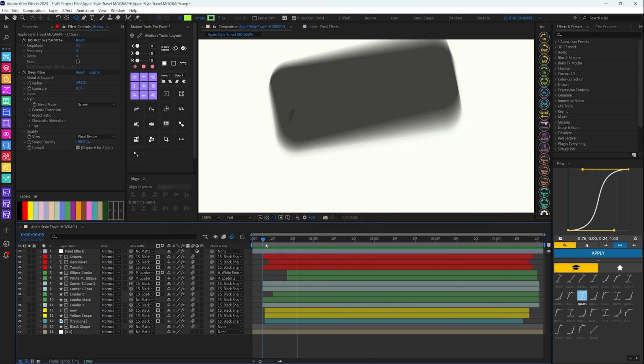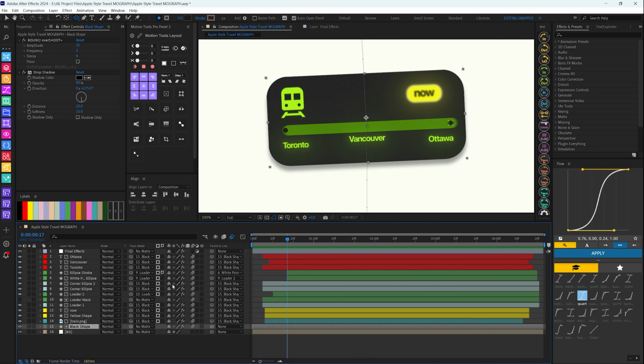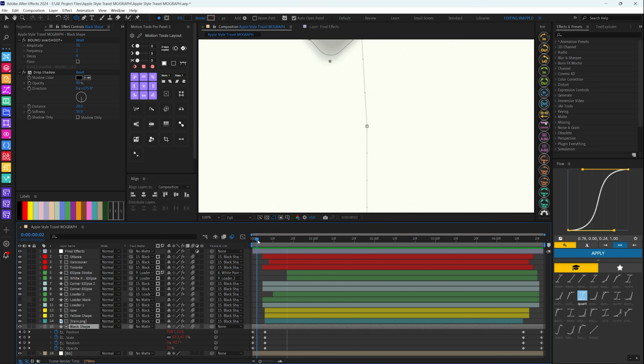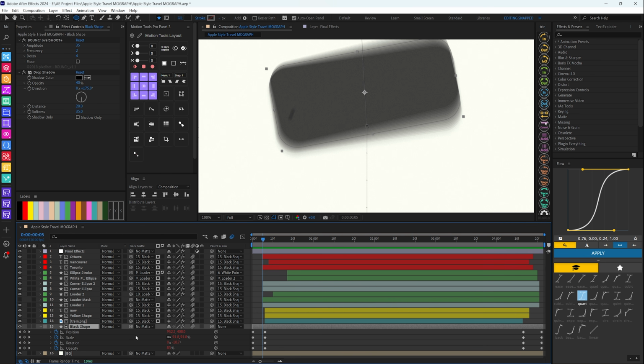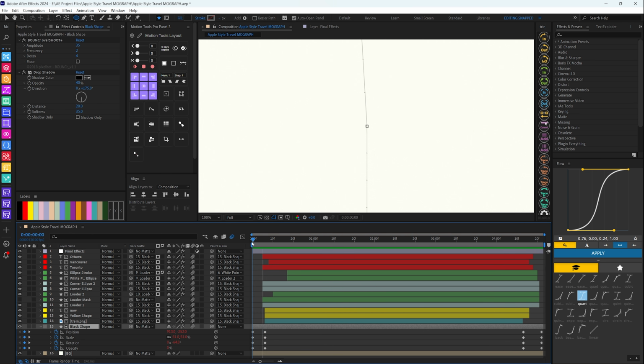Okay, perfect. Now for the animation, let's hit U to see their keyframes. For the animation, I have used all the properties: the position property, the scale property, the rotation property, and the opacity property. So it comes from above, something around here, out of the composition.